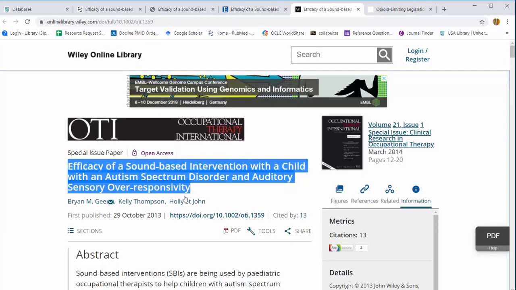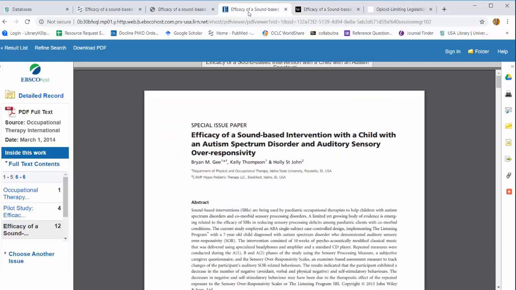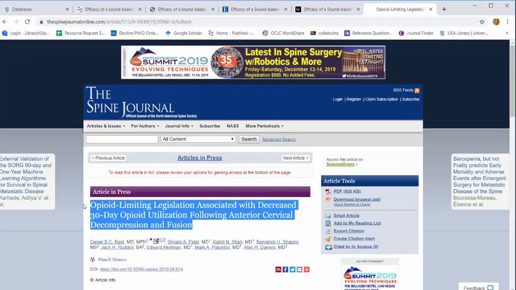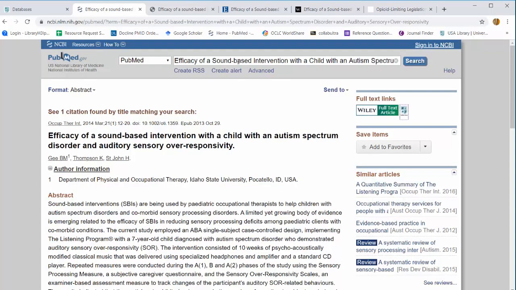Now let's search for a different article. I have one here from Spine Journal. I'll copy the title, paste it into the search bar, and click search.